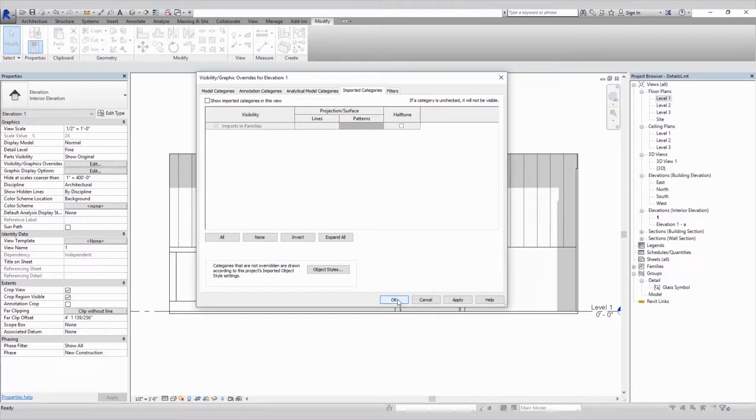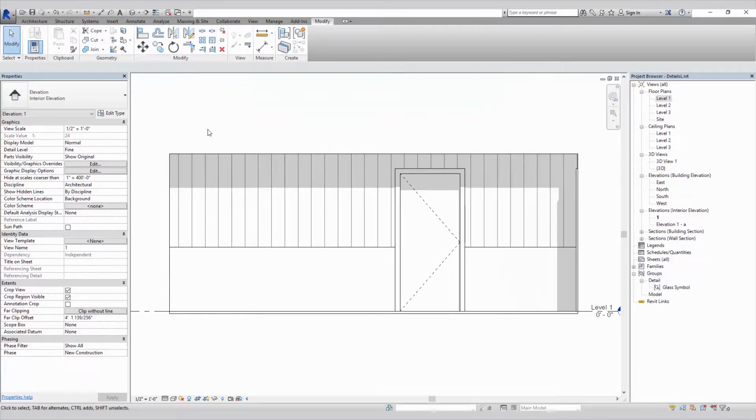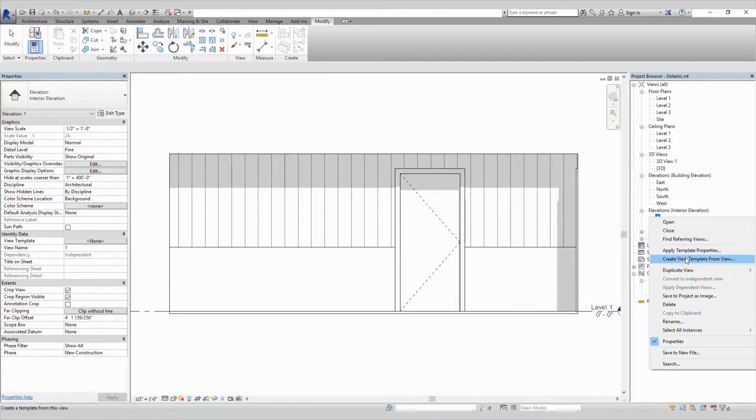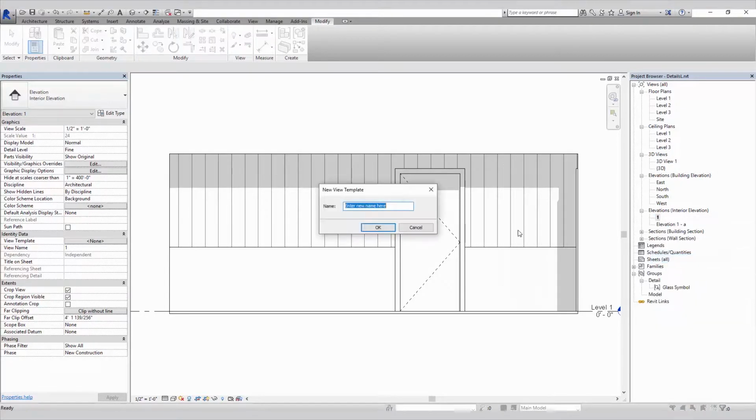So we hit OK. All these settings I'm adjusting and creating in the view can and will be saved for another elevation view. So there's a couple ways to do that. First, I can go to the view itself in the browser, right click and say create view template from view. It's going to ask me for a name, and I can tell it interior elevation. Sometimes it's good to put the scale in so you can quickly and easily reference it. 1/2 inch.